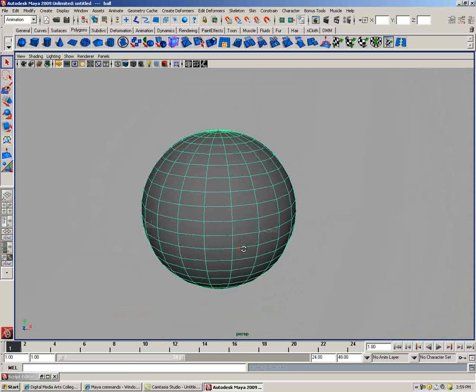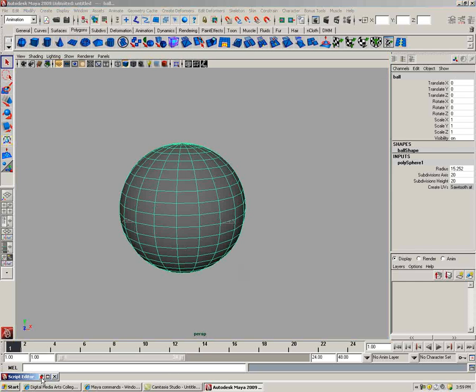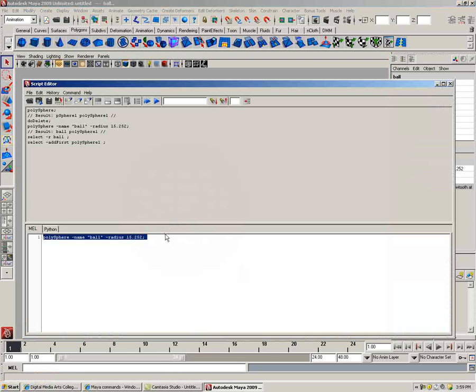So if I minimize that, there's my ball. I will get the channel box up. There it's called ball, and the radius is 15.252. So that's it. That's the basic structure of a line. Now, obviously, there are a lot more things we could do with that. And while we may not be creating something as simple as a polysphere, we'll be doing more elaborate things like creating windows and buttons and layouts and other stuff. For now, that'll do. Okay, so let's move on from that.